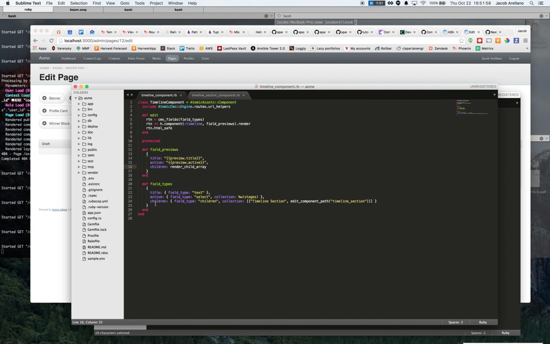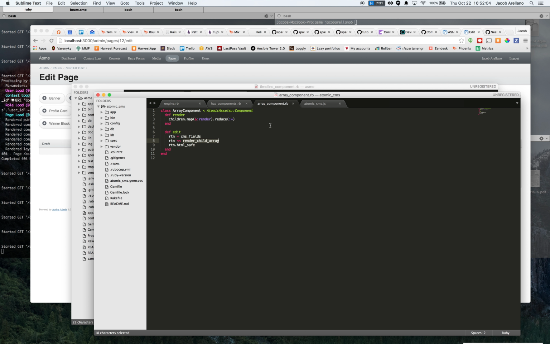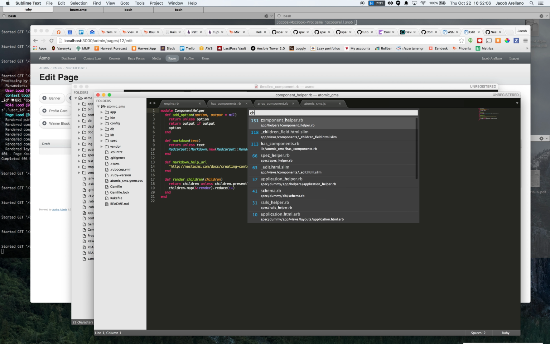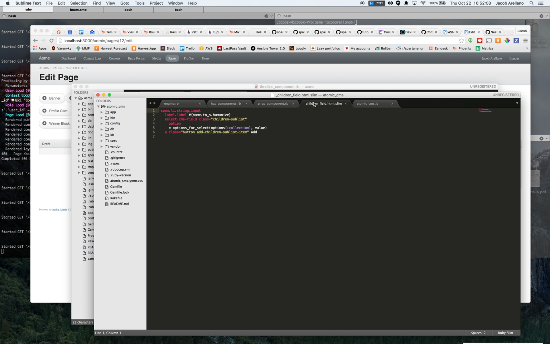And then the other thing we're going to do is for our field types, we're going to create a child field type. It's going to have a field type of children. And if we look over at the CMS, you can see what that looks like. It's just a select with a button next to it that will let us add those components that are in the select to the page.